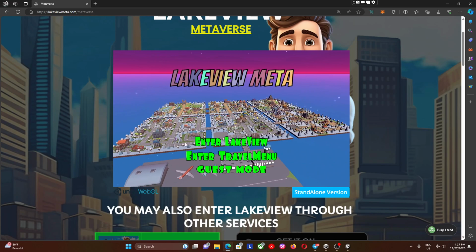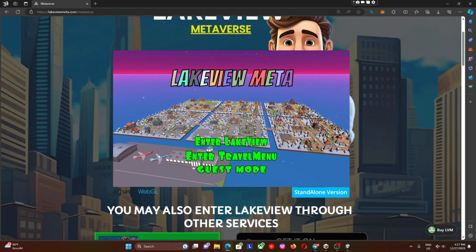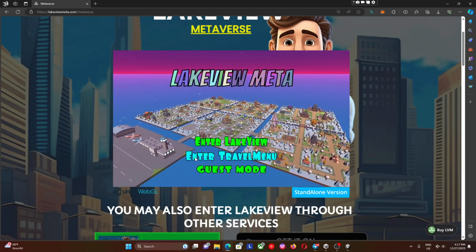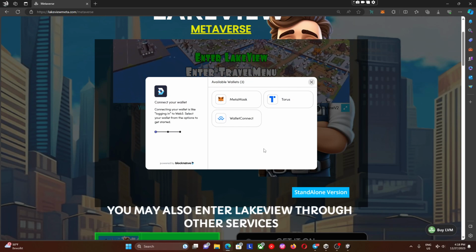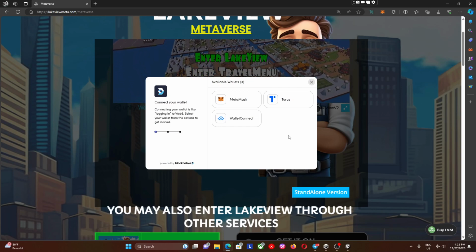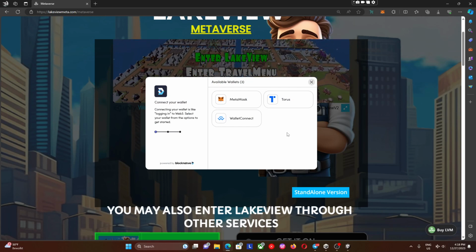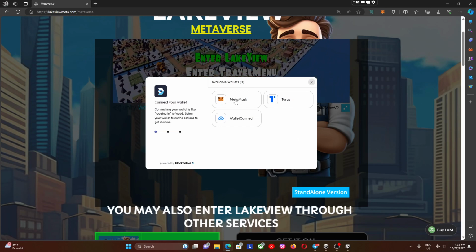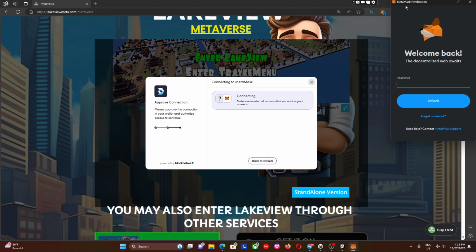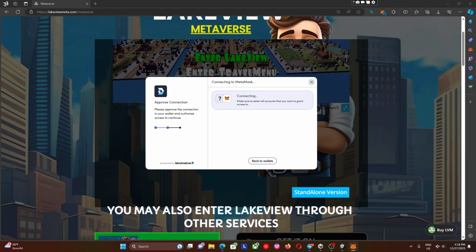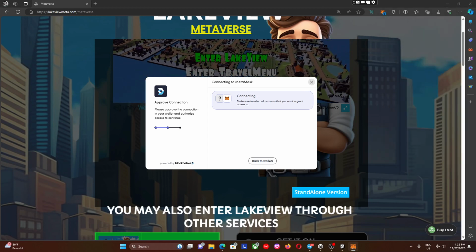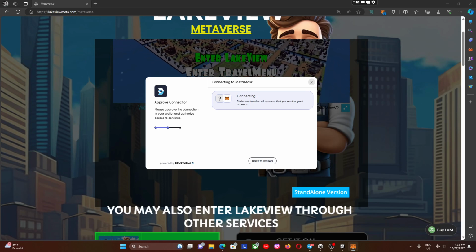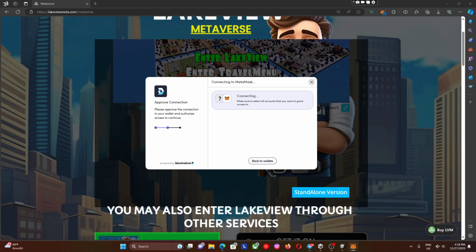So let's go to the travel menu to directly explain how it works. It's going to pull up the abilities to log in with a wallet. We are going to use MetaMask for this test. I'm going to move this to my second screen to fill in the password, and then we can move on.